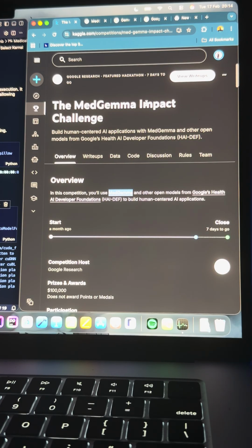Recently, a couple of weeks ago, we decided to join a hackathon. It's called the MedGemma Impact Challenge. The goal in this challenge is to build human-centered AI applications with MedGemma and other open models from Google's Health AI Developer Foundations.